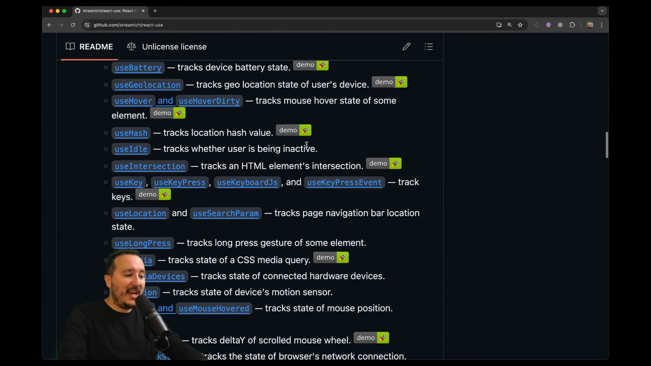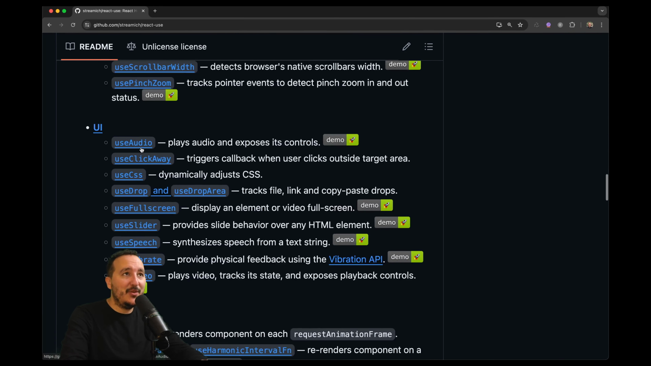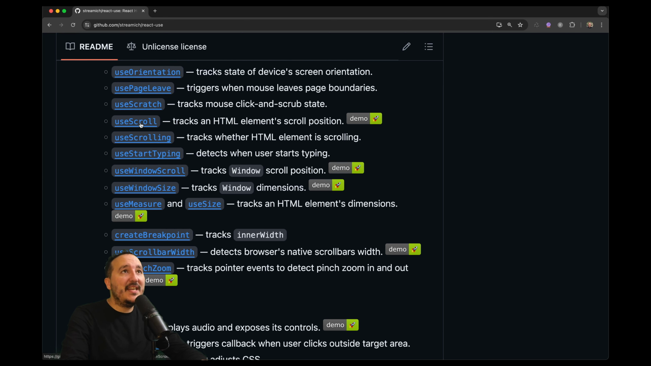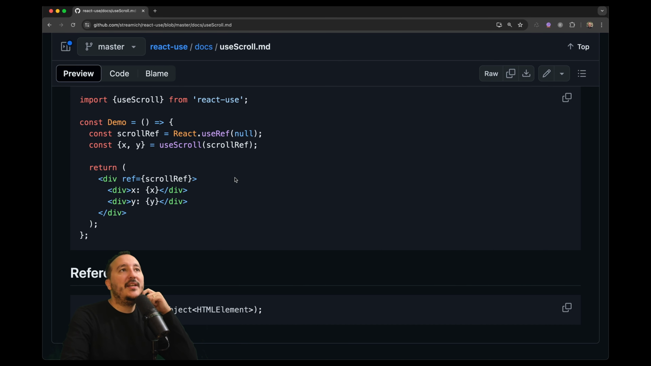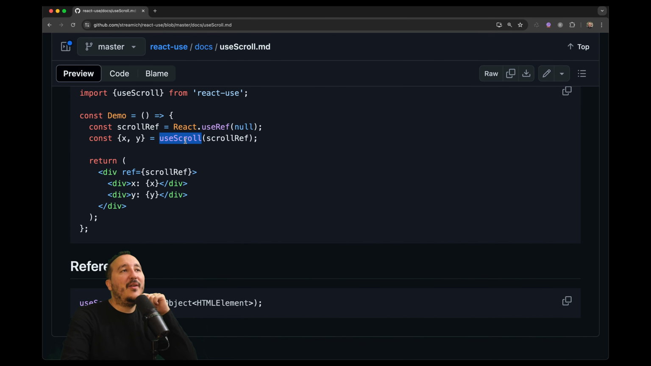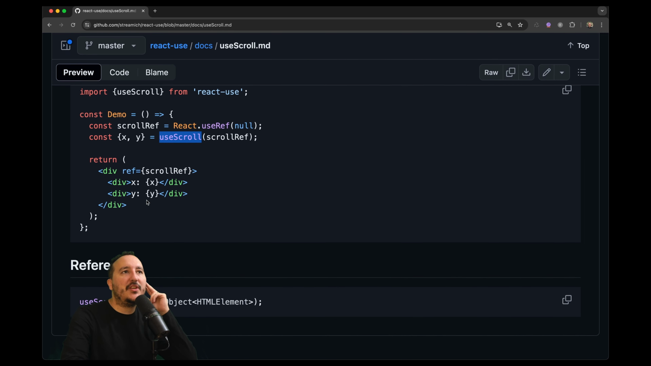So basically, what is React Use? It's a big library with tons of hooks, as you can see here, that you can use inside your React application. Here we've got an example of useScroll to track the HTML scroll position. If I click here, I'm going to arrive directly on the piece of code that has already been written to track where you scroll and what's happening, okay? So here we can see that when we install React Use, we can use the hook useScroll that has already been written for us to track where we scroll. And here we've got the position and stuff, okay?